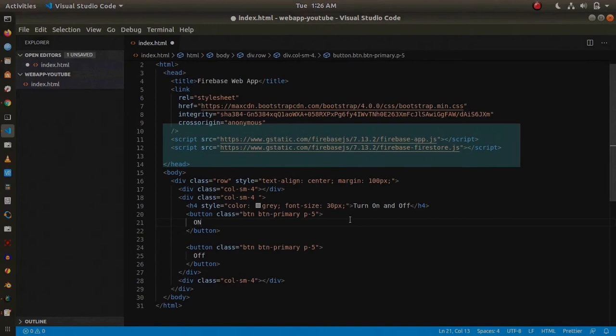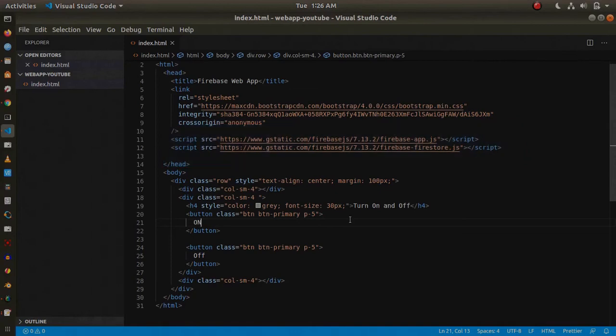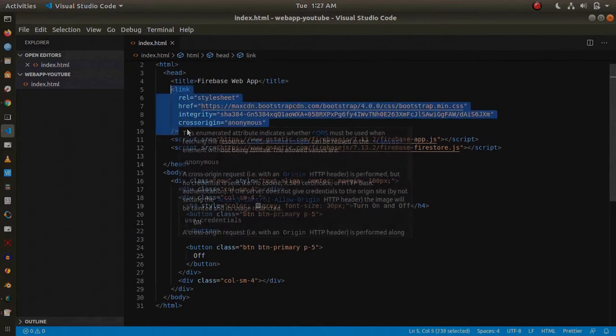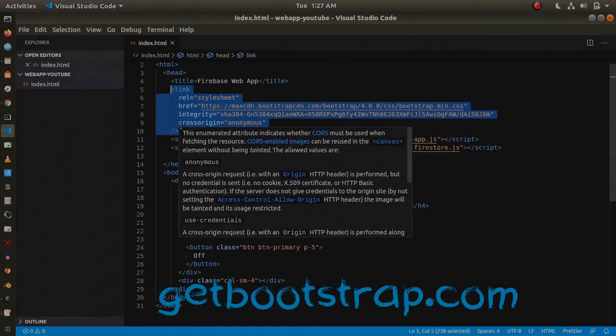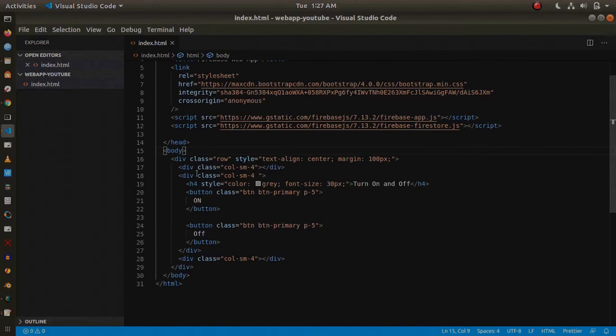These two lines, as I said, are the SDKs which are necessary for us to connect to our Firebase app as well as to read and update our Cloud Firestore database. This one is the CDN for Bootstrap. You can get that from getbootstrap.com. And then we have a row with 3 columns, and in the second column we have 2 buttons, on and off.